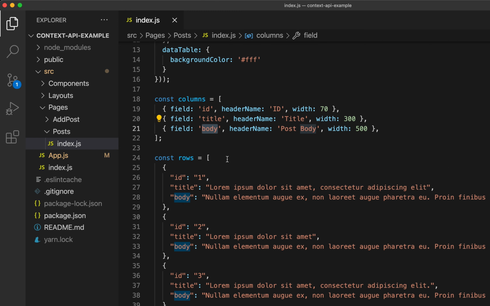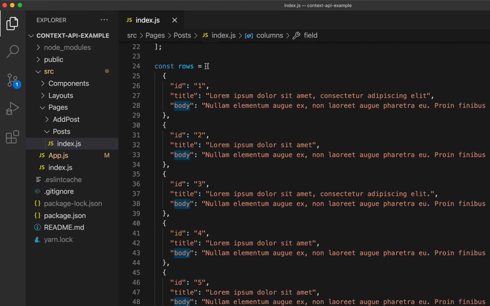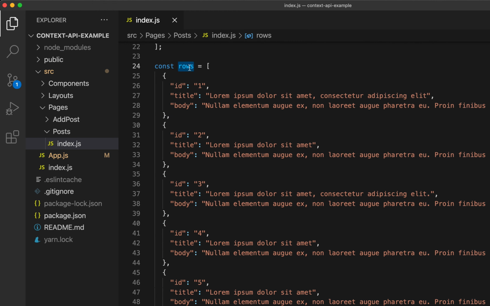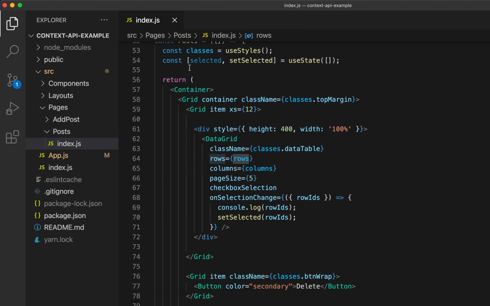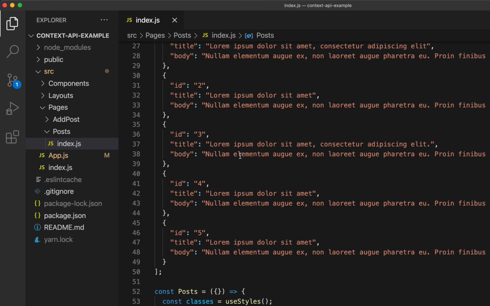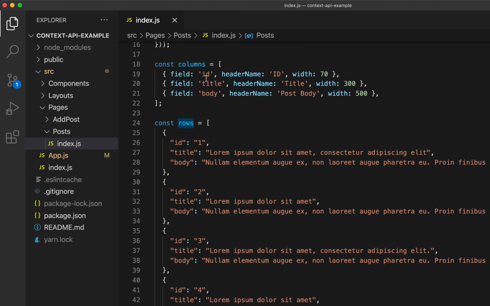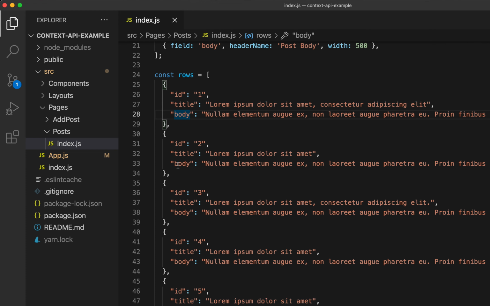And if I look at the rows, this is where I'm hard coding the data in the component, and this is also what I want to move into the Context API. But at the moment, this is just stored in a variable hard coded on the component. We're just passing that into the data grid, but as you can see, the fields here reflect what I'm passing into the columns. So again, I have ID, title, and body. So this is the first thing that we want to change. Instead of having this hard-coded on the component, we want to move this into the Context API.